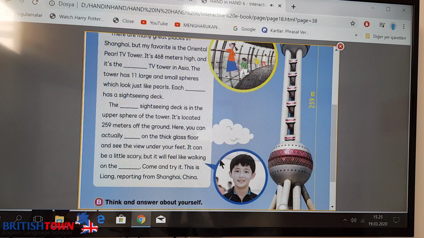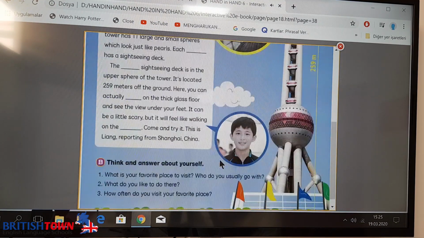It's located 259 meters off the ground. Here, you can actually walk on the thick glass floor and see the view under your feet. It can be a little scary, but it will feel like walking on the clouds. Come and try it. This is Liang reporting from Shanghai, China.